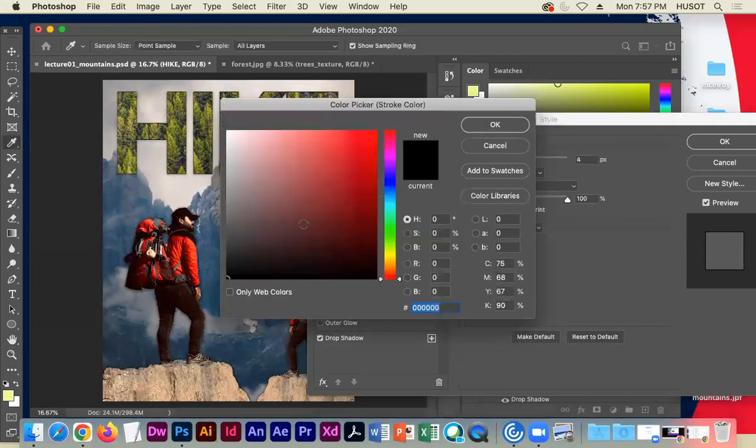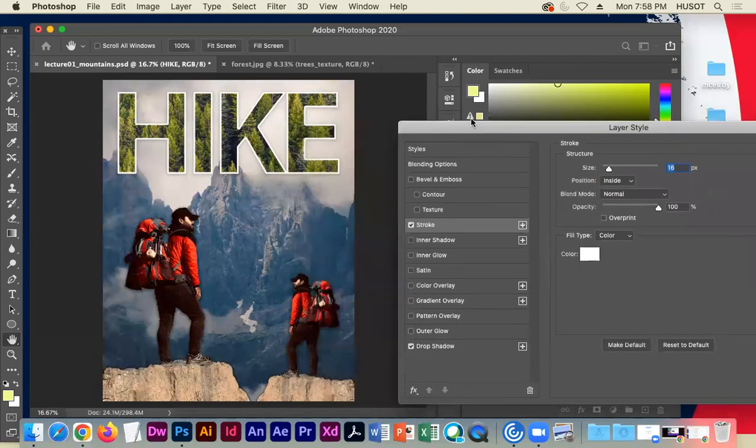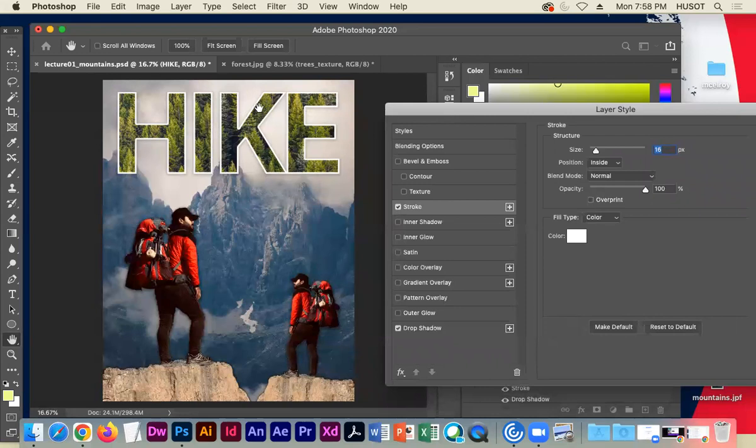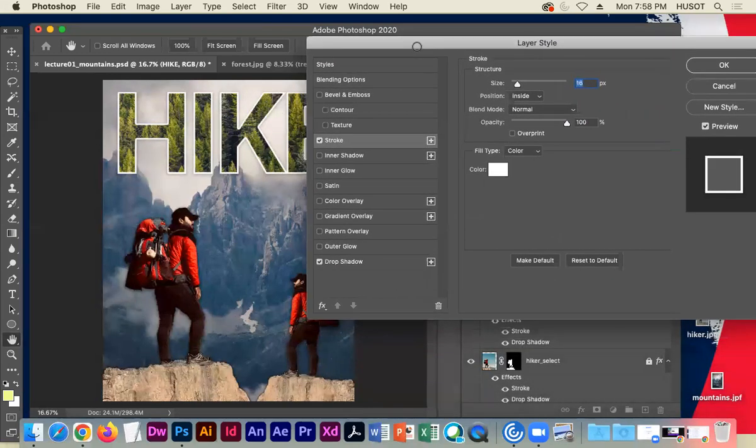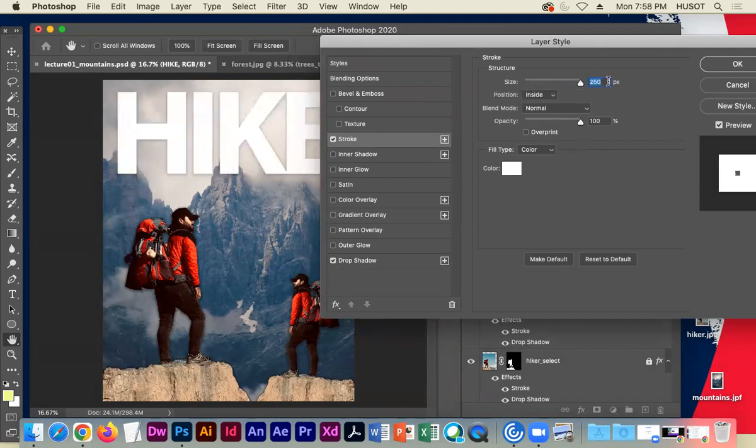Watch what happens if I make it white. It looks beautiful as a white outline. So watch if I make it bigger. And watch if I change the position to inside. That looks really nice because it makes the inside stroke of the letters more defined or cut out. And watch what happens if I crank it up a little bit. I can white it out.